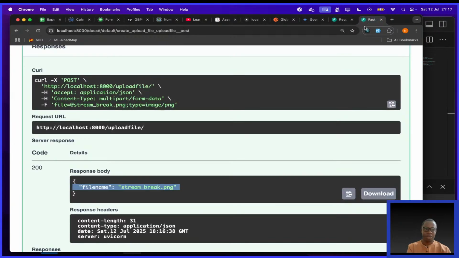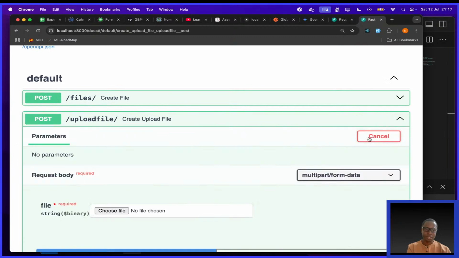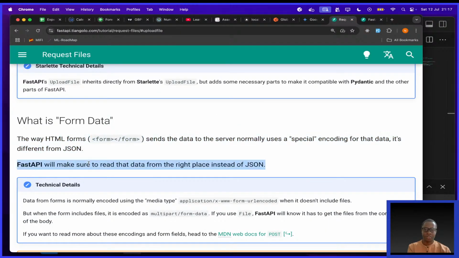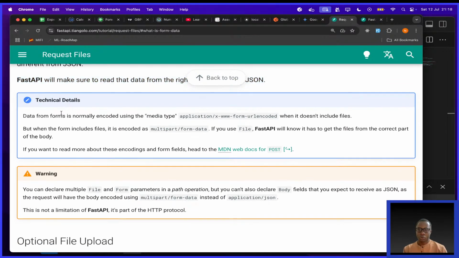Because actually we see that form data gives you, if you look at this, the format is multi-part form data. So I'll go ahead and read this. FastAPI will make sure to read the data from the right place instead of JSON, which is good, okay? It's an advantage for us. So technical details, they're saying data from forms is normally encoded with the media type application/x-www-form-urlencoded when it doesn't include files.